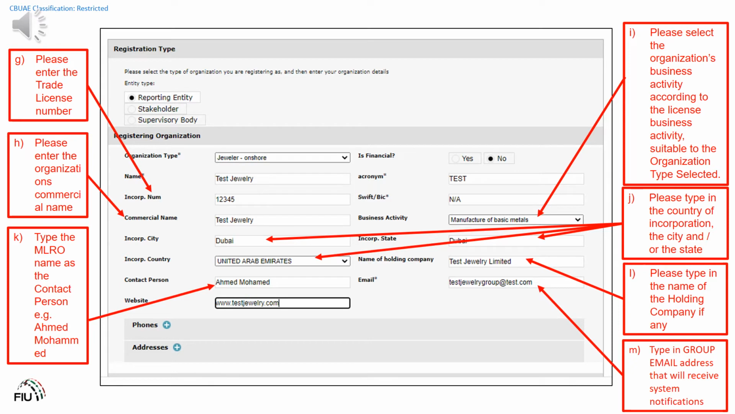Here the contact person needs to be the name of the money laundering reporting officer or the user who is registering the organization. This user needs to be authorized by the organization before registering the organization. And then move on to the email field. In that email field, please make sure that you type down the group email address that you've created for the purpose of receiving notifications from the goAML system. And then move down to the website field and type down the company's website if available.